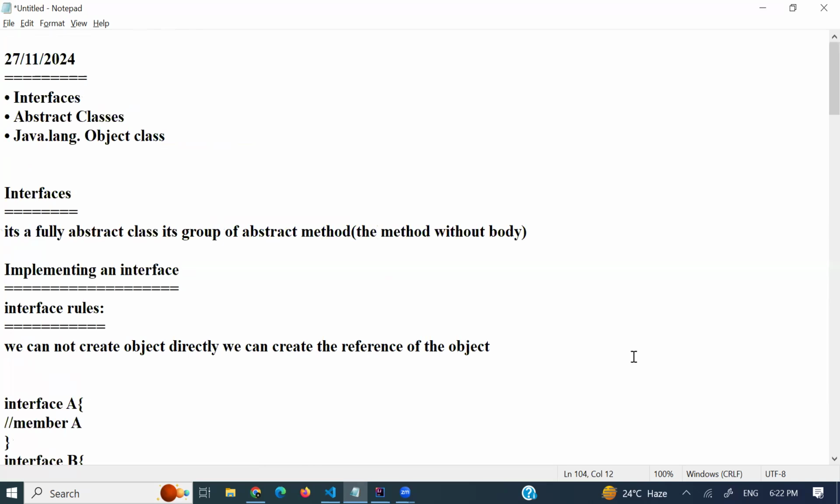Thank you so much. Today's class is done. From tomorrow onwards we can discuss something different, chapter 7, I think: wrapper classes and exception handling.